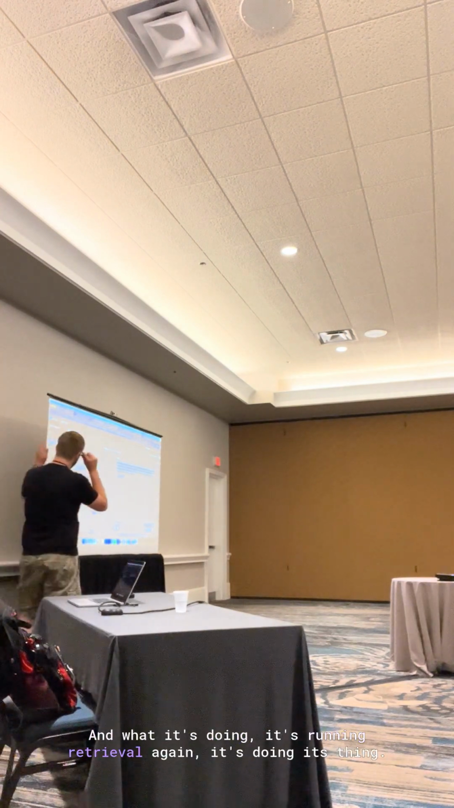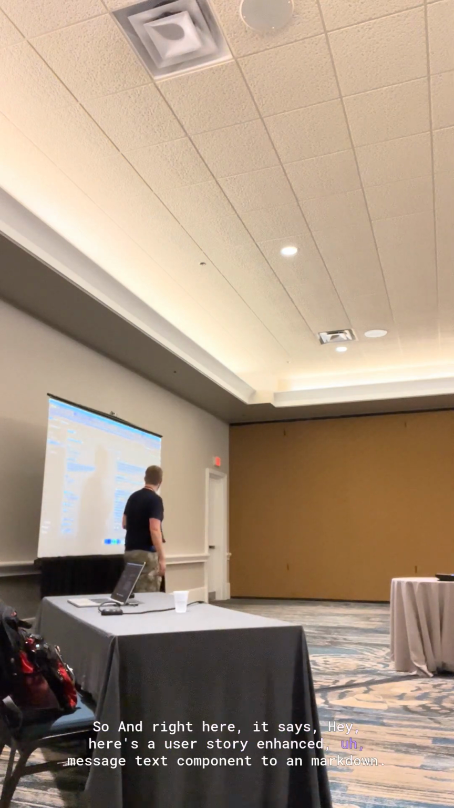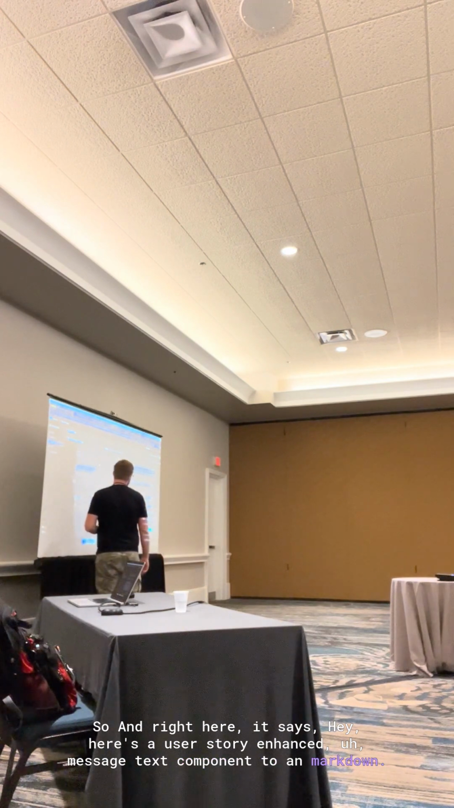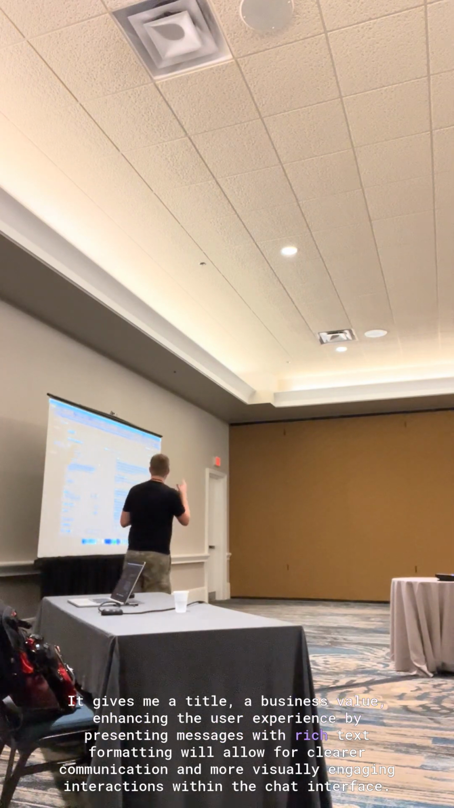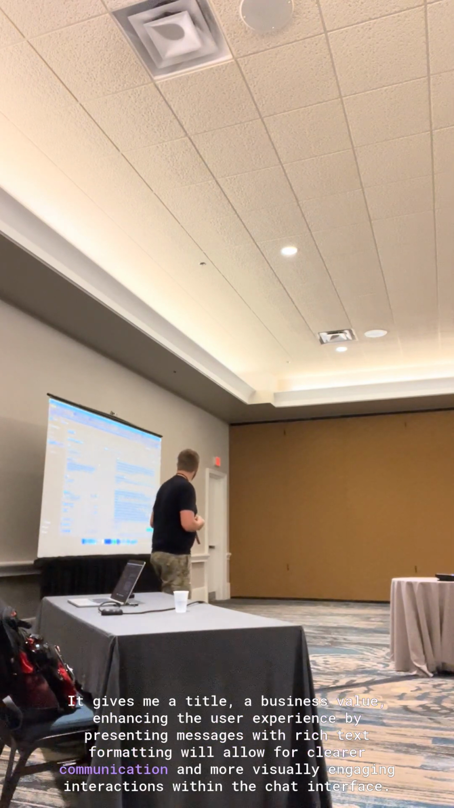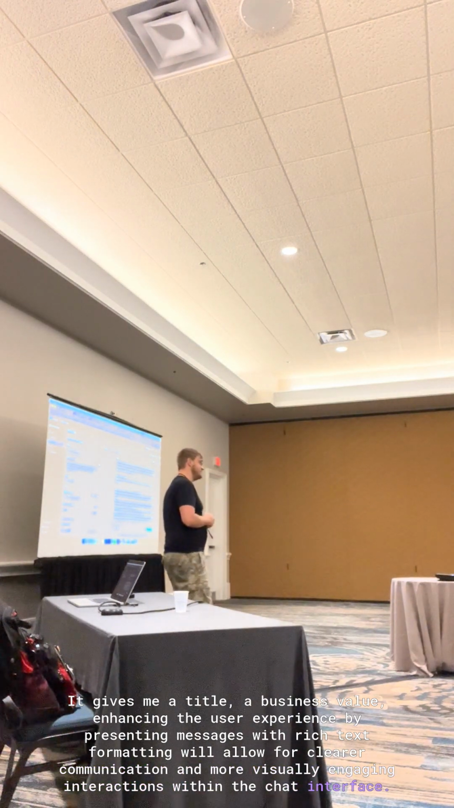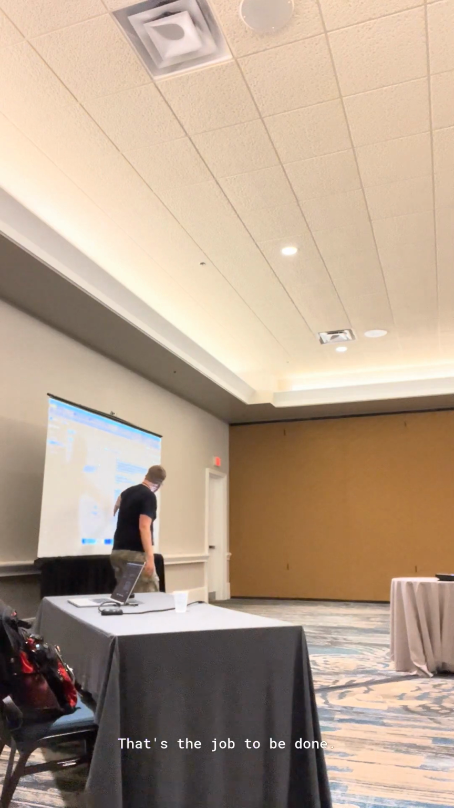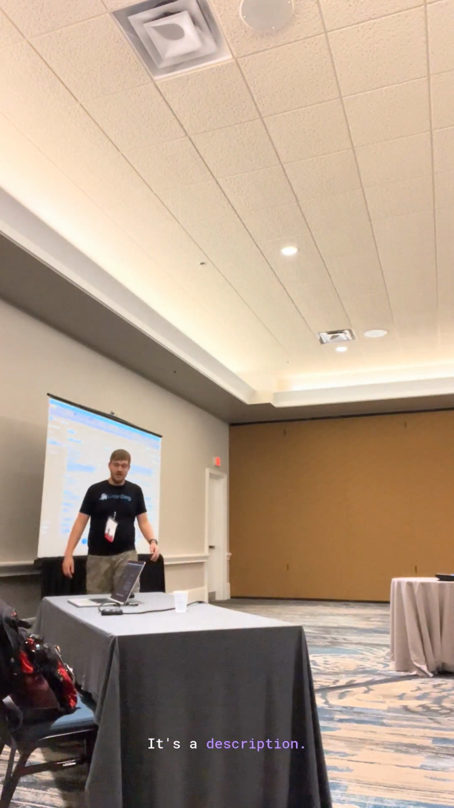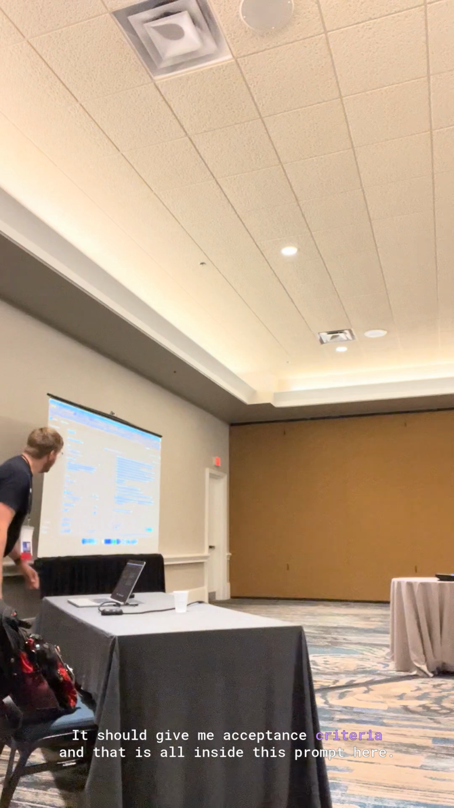And what I'm doing is running retrieval again, it's doing its thing. And right here, it says, hey, here's a user story to enhance the message text component to support Markdown. It gives me a title, a business value. Enhancing the user experience by presenting messages with rich text formatting will allow for clearer communication and more visually engaging interactions within the chat interface. That sounds pretty interesting, right? And we go through, it tells the problem, jobs to be done, gives a description, and then if we scroll down a little bit more, it should give me acceptance criteria and Gherkin.